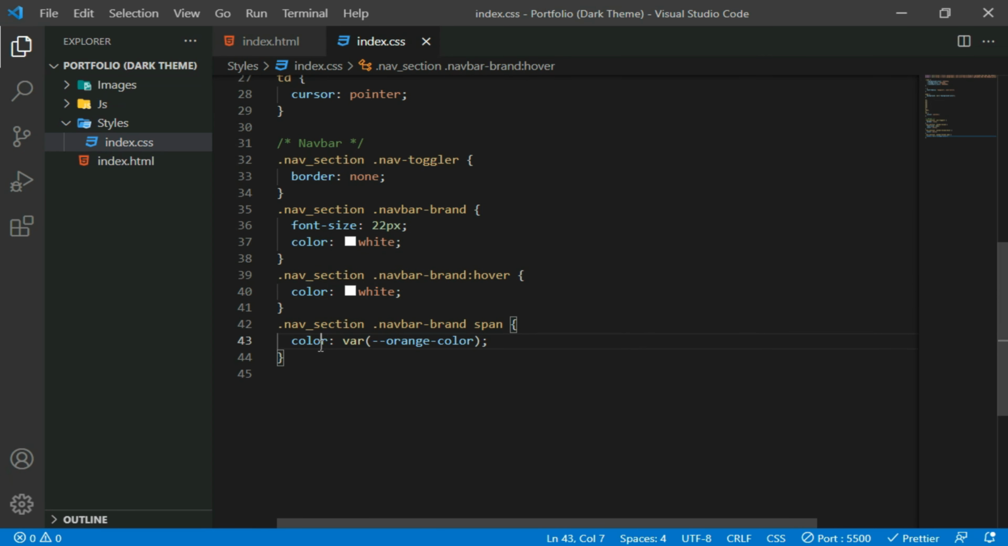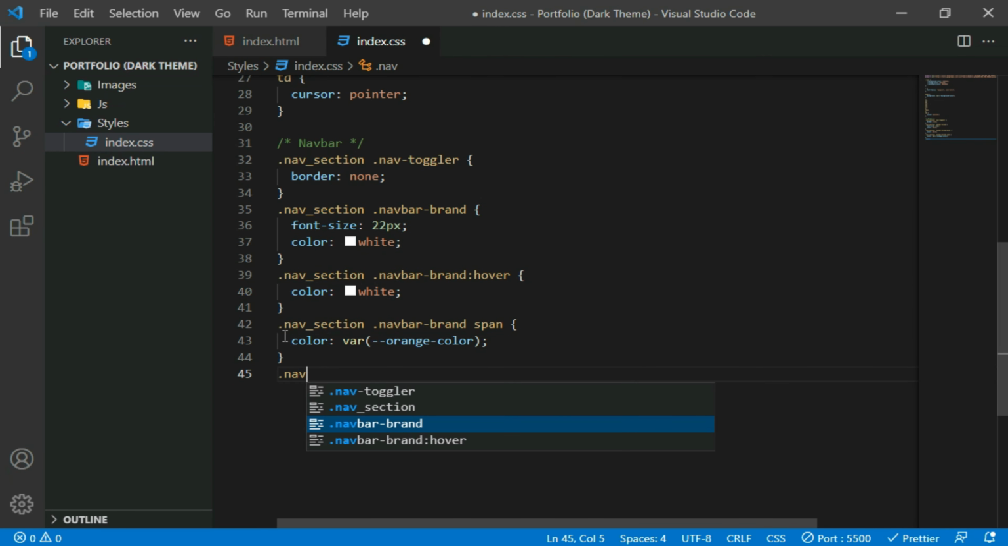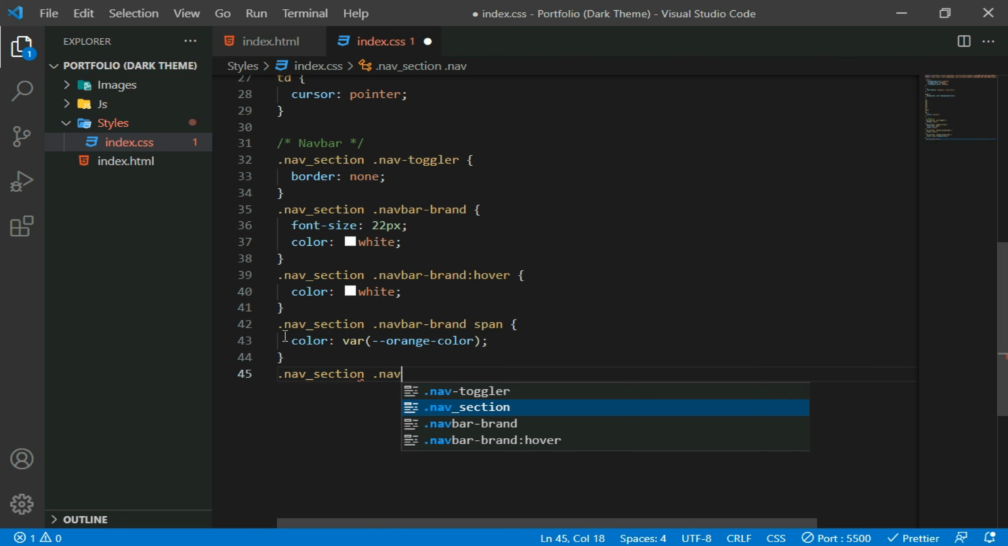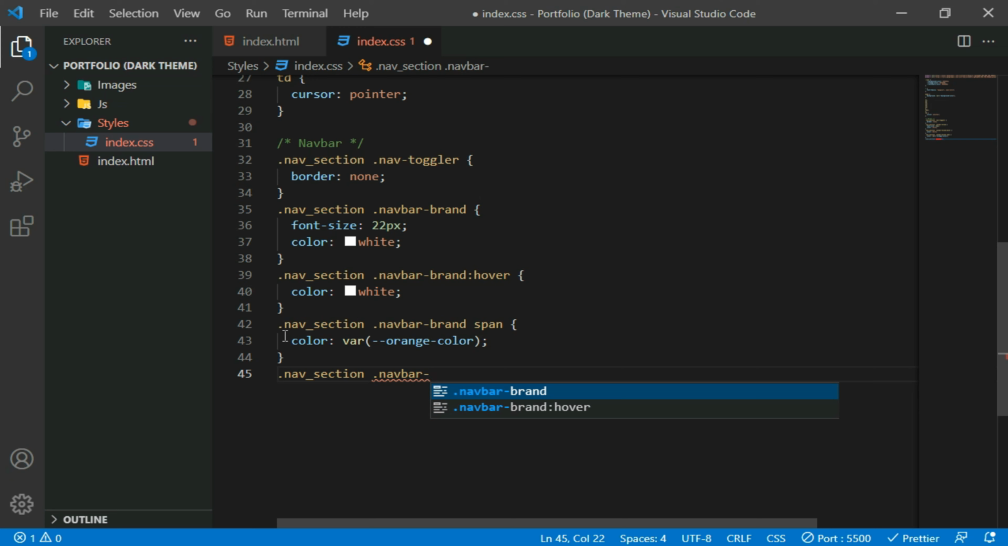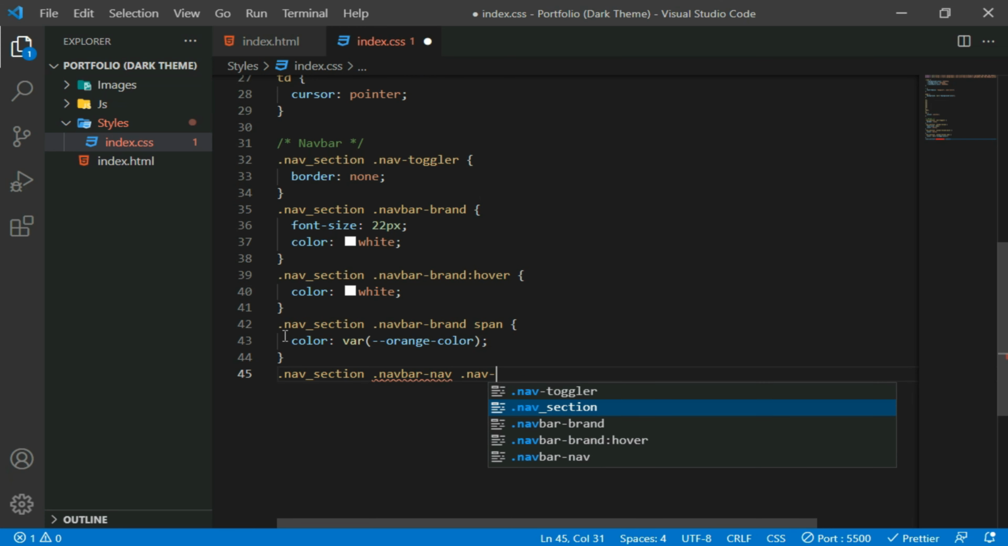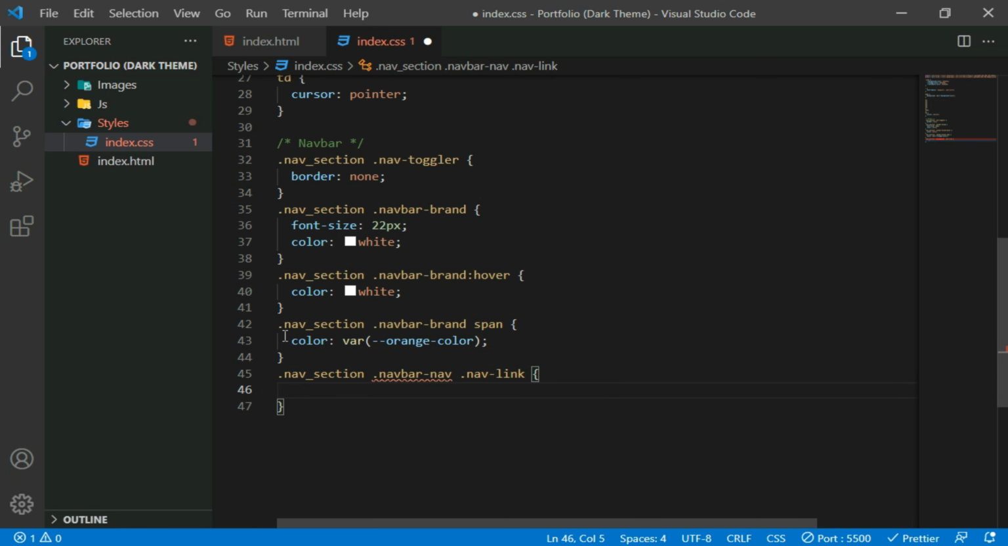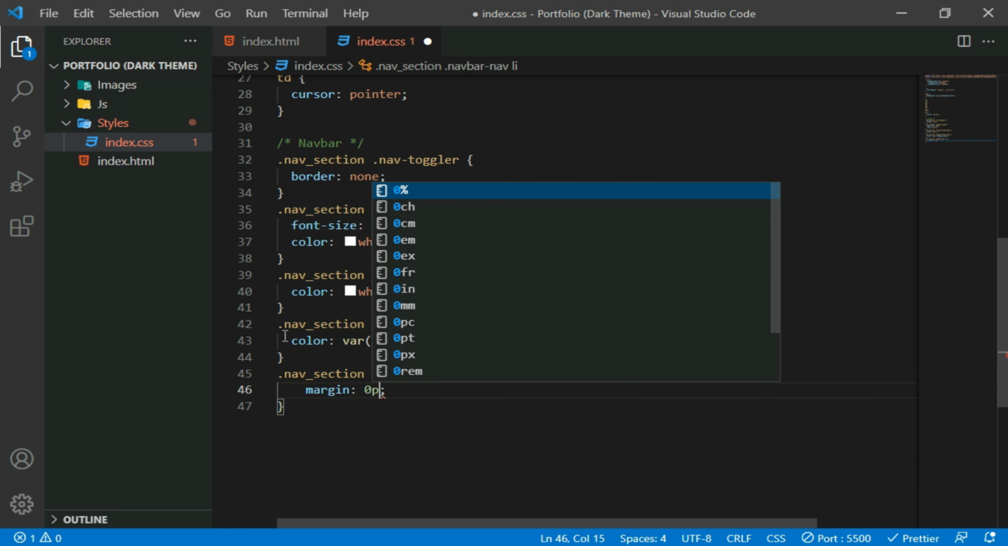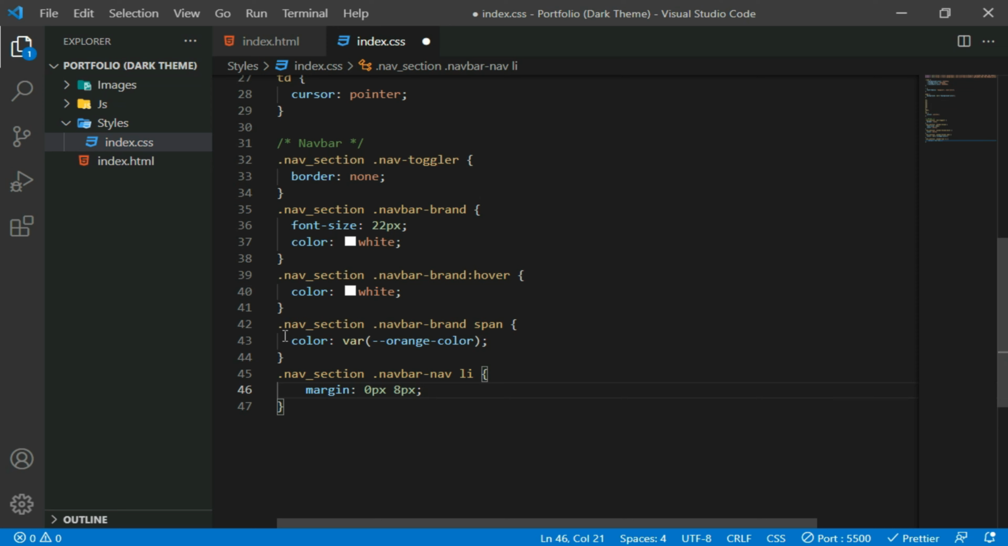Now I want to style these nav menus. For this I will type nav underscore section navbar nav, navbar nav, perfect, and nav link. Sorry, nav link. Instead of nav link, I will type li. Now I will add margin. From top bottom should be 0 pixels, and from left right it should be 8 pixels.